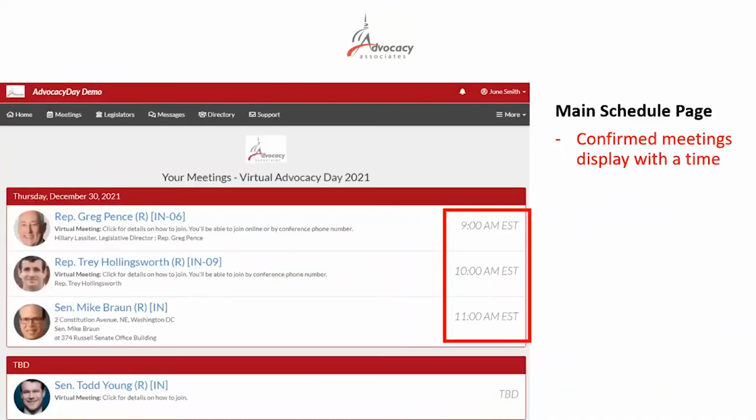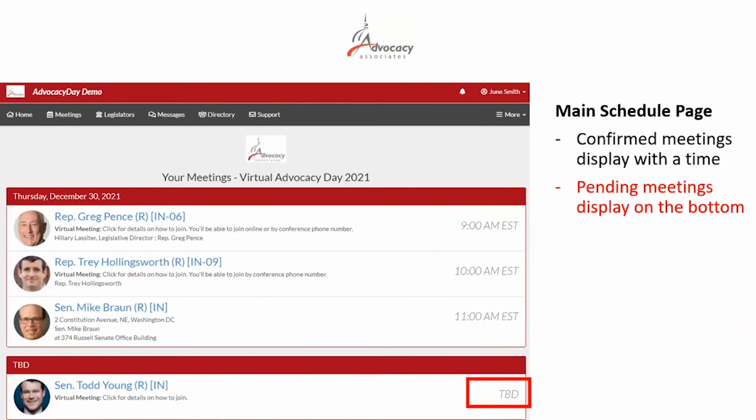Now, once you're logged into your schedule, you'll see a home page that will look very similar to this. All of the confirmed meetings will be displayed with a time. That's how you'll know those meetings are confirmed. They'll be on the top part of your page. Anything that's still pending that our team's working on will be displayed as TBD.